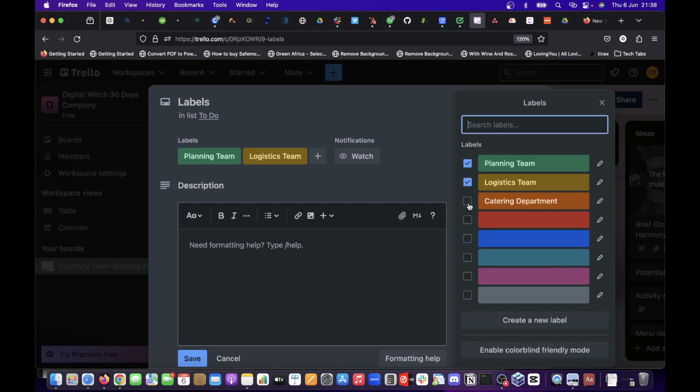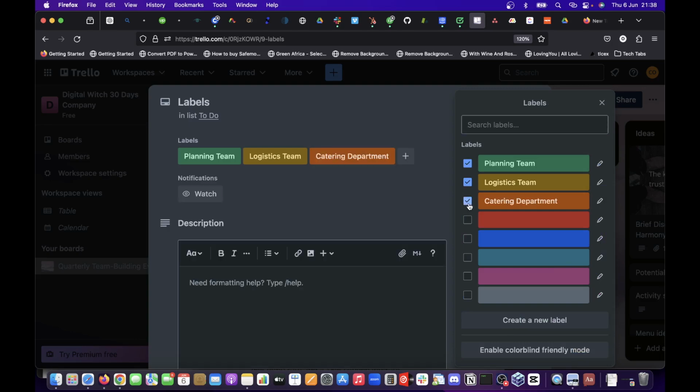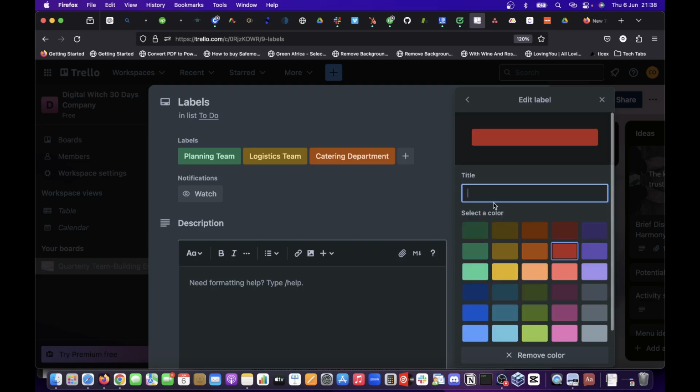For you to be doing this kind of task, it means you are probably an event planner, one of those people that manage an event planning company. So let's call this catering department. What other departments can we add? I want four. Let's do finance department.